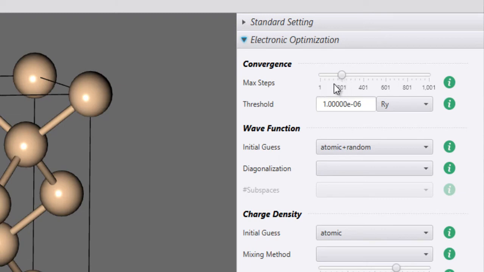So I mean the Quantum Espresso default is 100, however the BURAI default is 200, as you can see right here. So you can change that accordingly. However, usually systems converge with around 10 to 30 iterations at max.